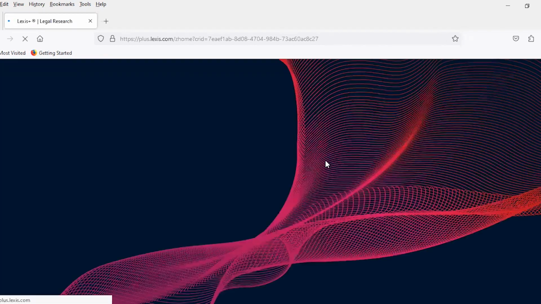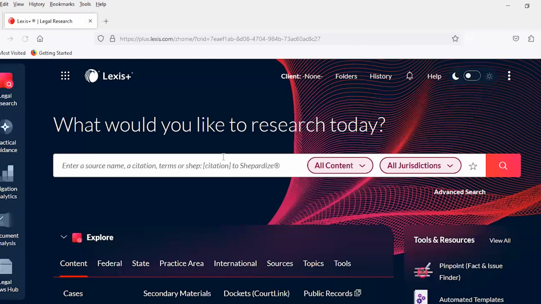So let's go back to the main page. As I talk about in my legal research classes, always try to come up with a list of keywords, especially if you're going to be searching for case law. So let's say you're looking for separation of property in a divorce case.